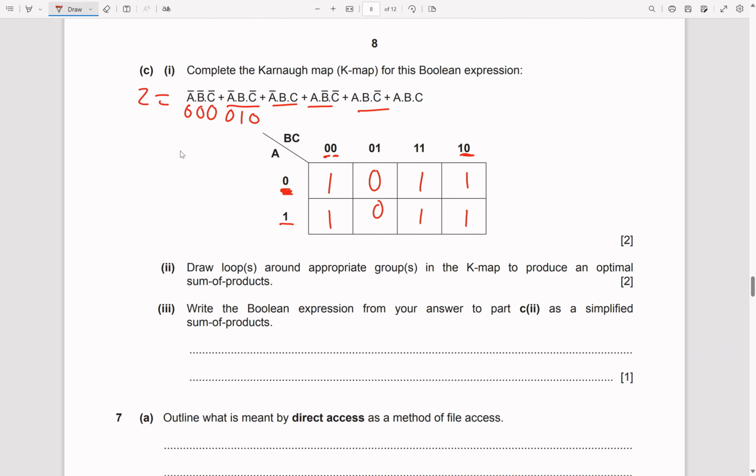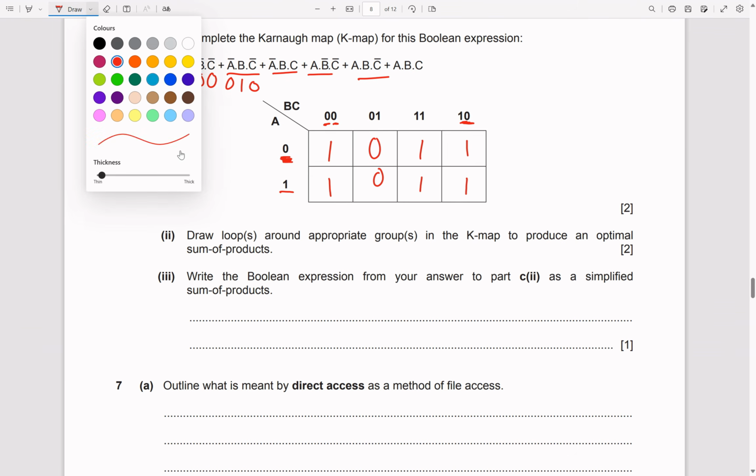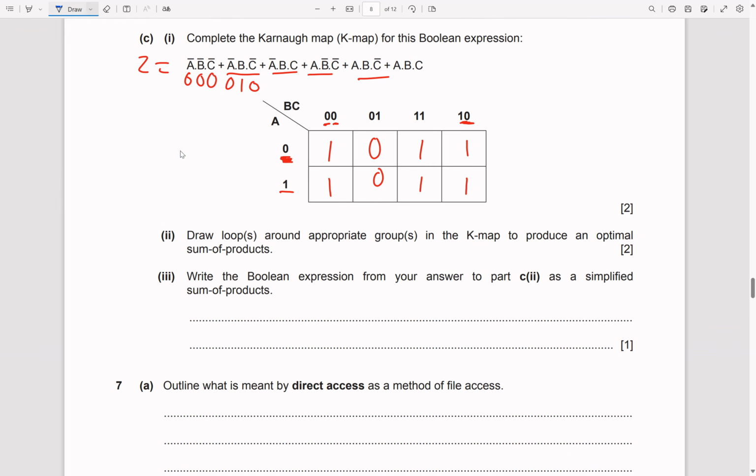Then I guess here, let's fill in the zeros. Right, then we want to draw loops around appropriate groups in the K-map to produce an optimal sum of products. So when it says optimal, that means we want the groups to be as big as possible. However, there are a few rules. One, the groups have to be a power of 2. So we can draw a square around 1, 2, 4, 8.